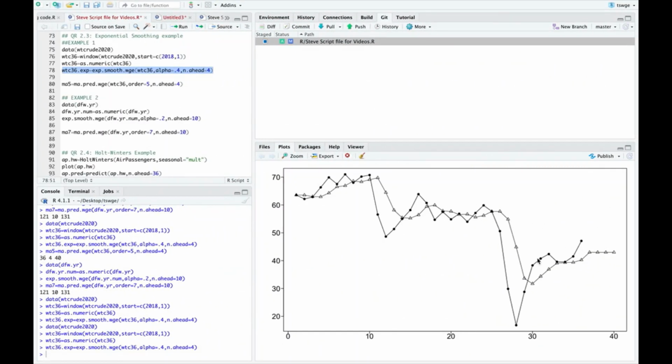Okay, now the other thing I wanted you to see is this. What would it have looked like if we had used an MA smoother with an order of 5? So let's run that.